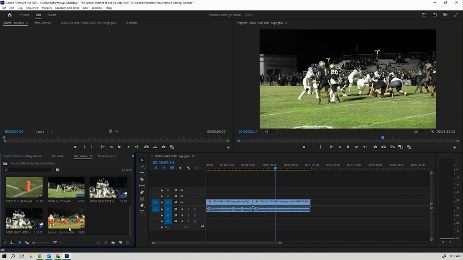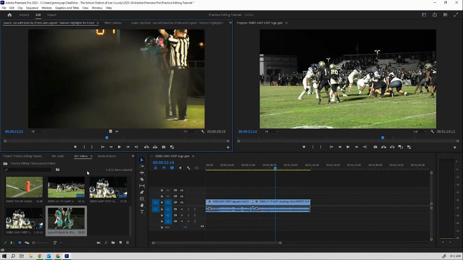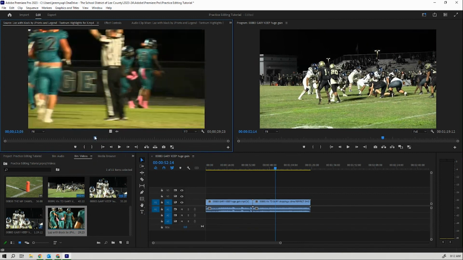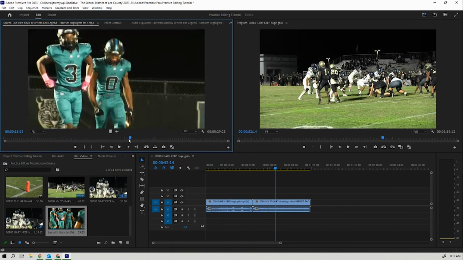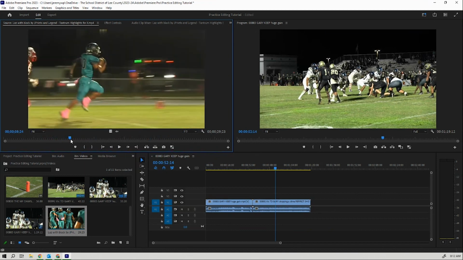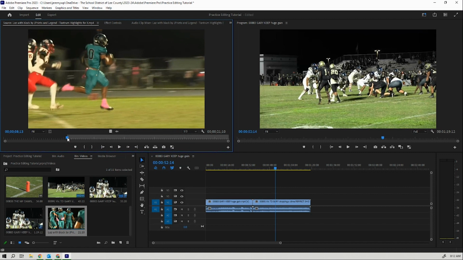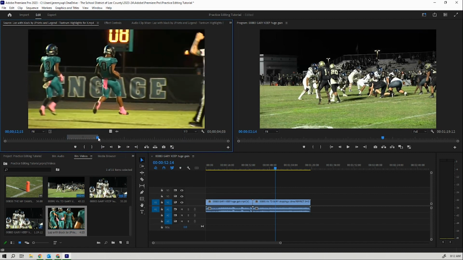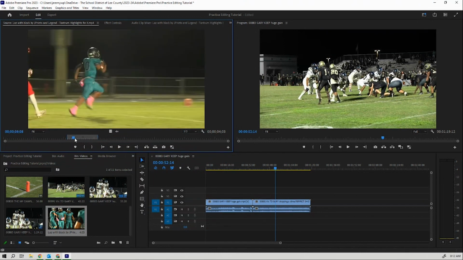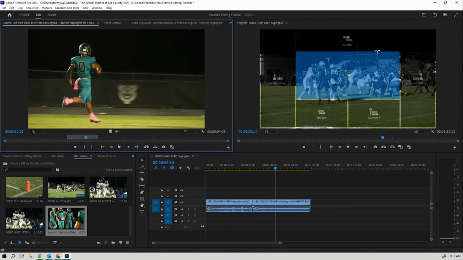Now, the other cool thing about this is you can double click these videos and you can see them in the source monitor before you actually put them on the timeline. So if you have a really long clip and you want to trim just a piece out of it, you can use these buttons here, mark in and mark out, which are also quick keys. I can use the I to mark in. I can use the O on my keyboard to mark out.